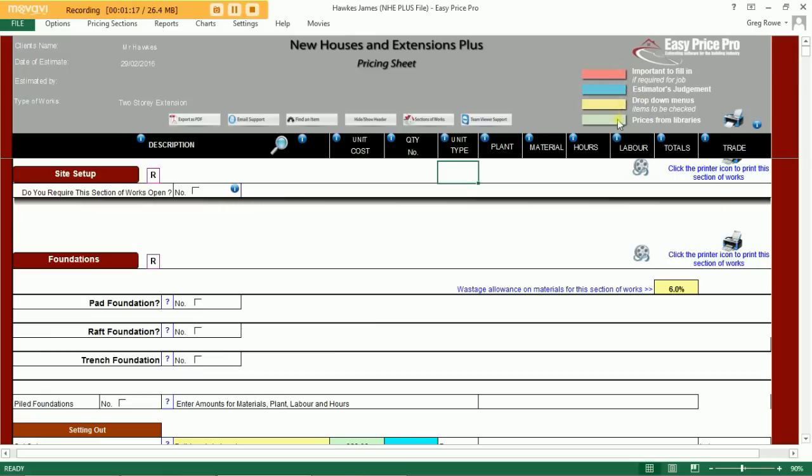These are all colour-coded as an easy reference point for yourself. Red ones are important to fill in if they're required for the job. They might not possibly be relevant, but they're highlighted red because potentially they could be important. Blue boxes are to be filled in at your judgment as the estimator. These will tend to be plant or tool hire, because the program cannot foresee if you need that item, and if you do need it, it's got no way of knowing how long you may need the item for. Yellow boxes are all drop-down menus. These are material items or pieces of equipment that can be changed as you work your way through the pricing sheet. The green boxes that you will see are the prices that have been drawn over from our central library.